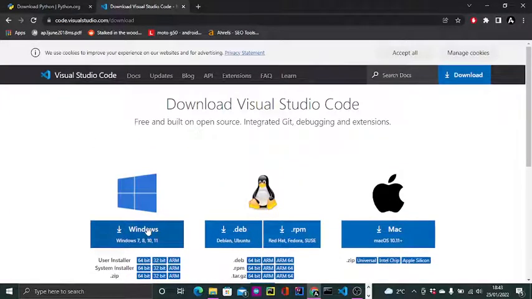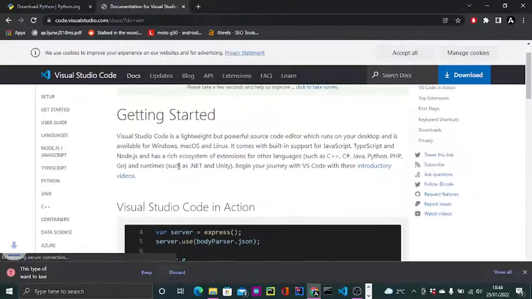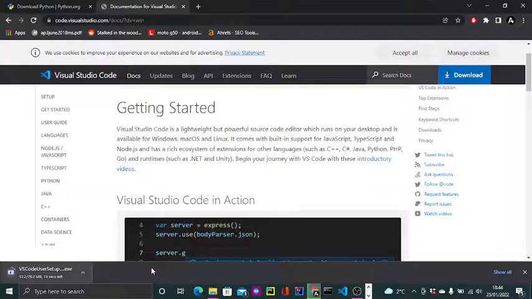And then you'll see the Windows option. Obviously, if you're using Mac, click on Mac. And if you're using Linux, Debian, Ubuntu, or any of that, click on your corresponding operating system. But I'm going to go with Windows. So click on Windows, keep, and just wait for that to fully install.